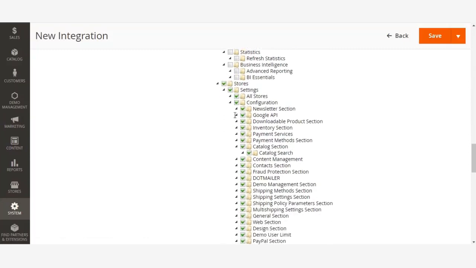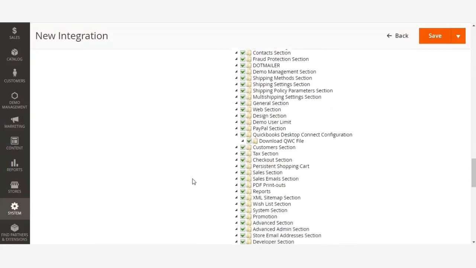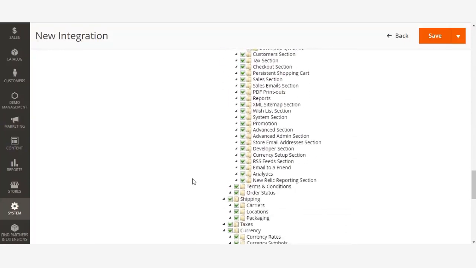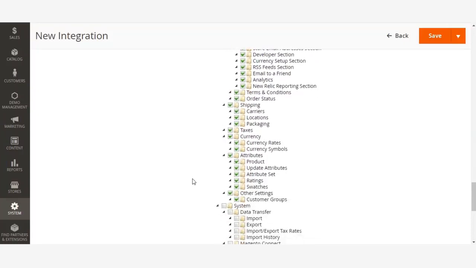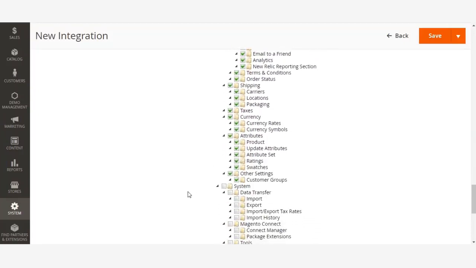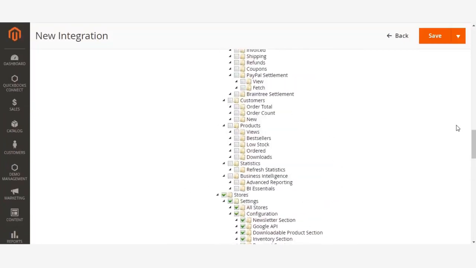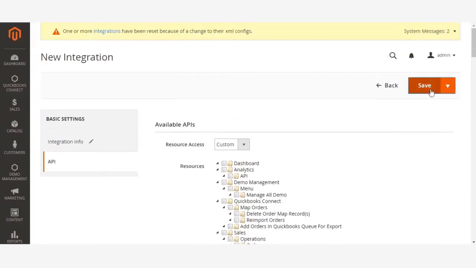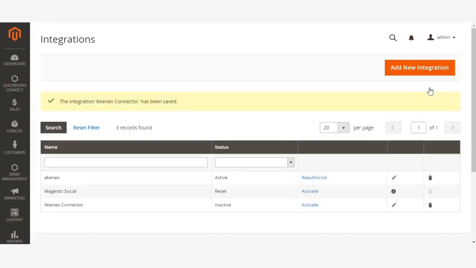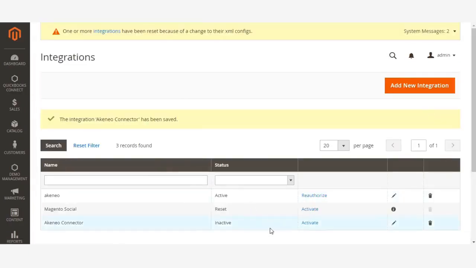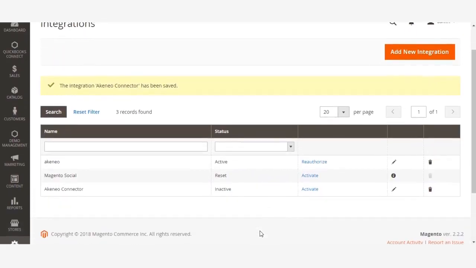settings already selected, currency, is already selected, attributes, then you need to also select other settings. Okay, already selected. Okay, perfect. Now simply click save. Okay, so it is created.